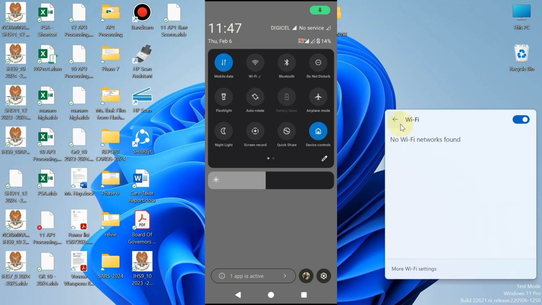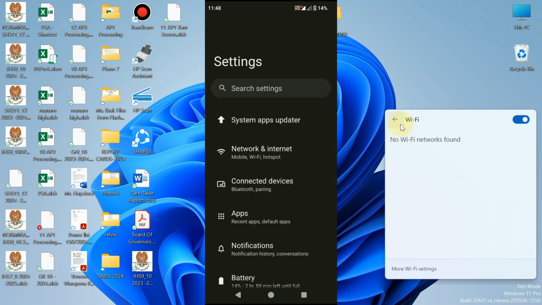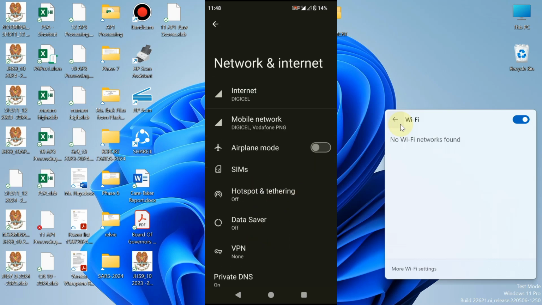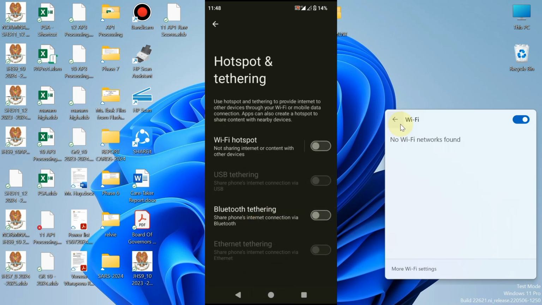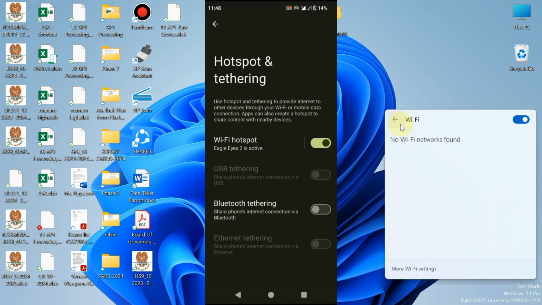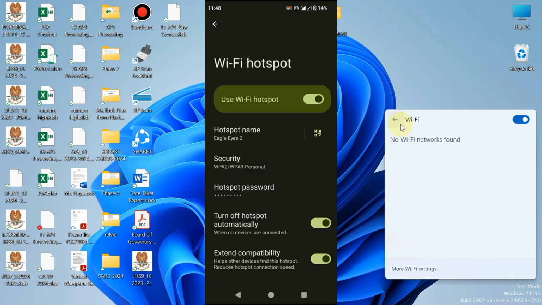If you don't see that button on the toolbar, you select settings. You go inside settings, select network and internet. Now you select hotspot and tethering. Select this. Now you switch on Wi-Fi hotspot. Switch on this Wi-Fi hotspot, and then you click on top of this name, Wi-Fi hotspot. Click on it and hold.